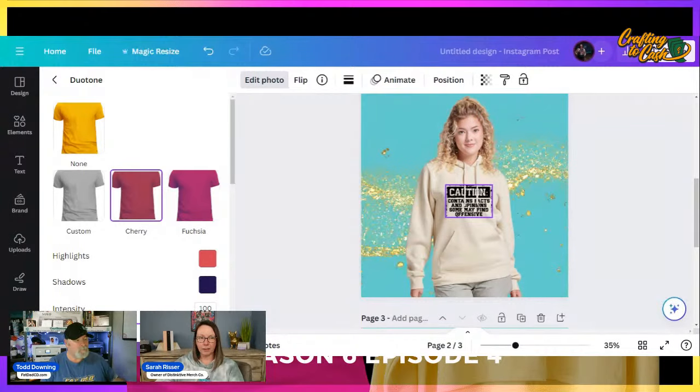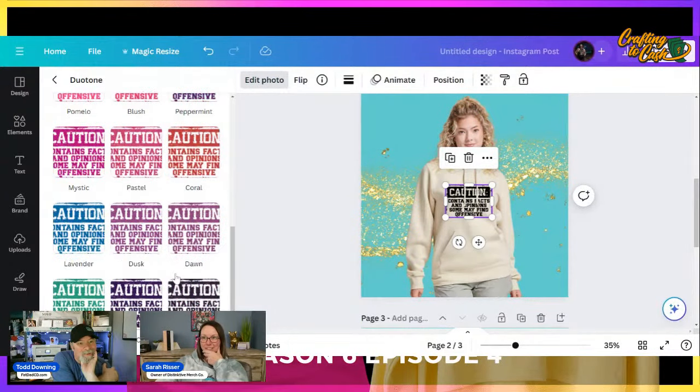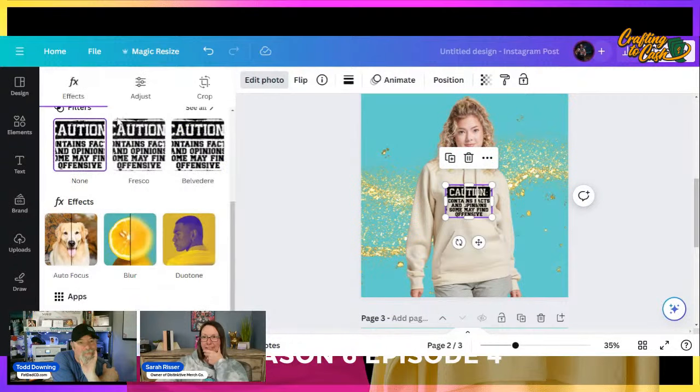You get it all the time where someone, let's say I listed this, "caution contains facts and opinions that some may find offensive," on my website on a cream colored hoodie. And then I'm going to get the phone call: "Hey, I really like that hoodie, but I want it on dark heather gray." Well, the black is so great. Show me. Let's see how this is where the duotone comes in handy.